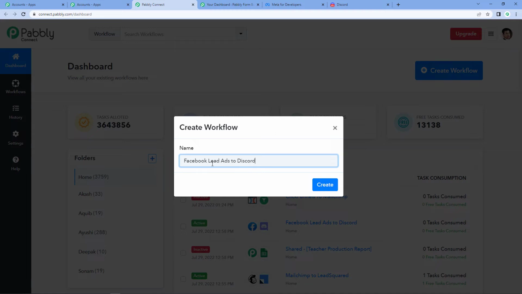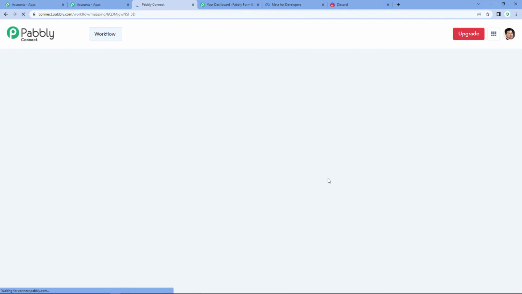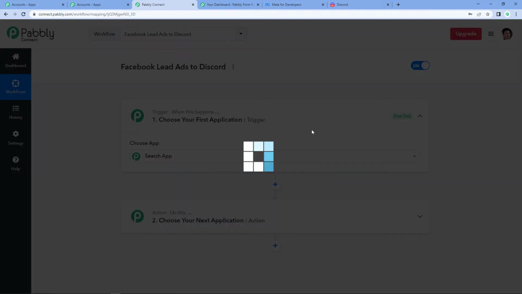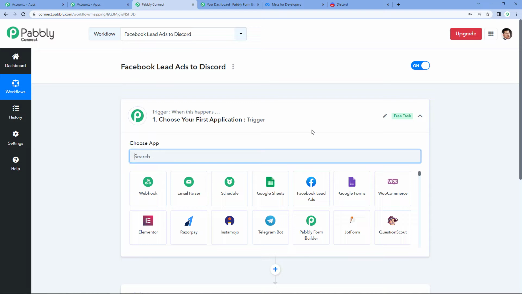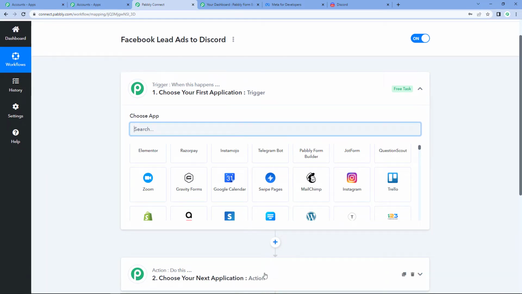Why? Because I'm going to integrate these two applications. So let's click on create. Now as I do this, it will take me to a different window where you can see two very important events. One is trigger and another one is action. Now triggers and actions are basically two principles on which the entire automation works. Here the first thing that we are going to choose is the trigger. Basically it is the 'if' case, when this happens.